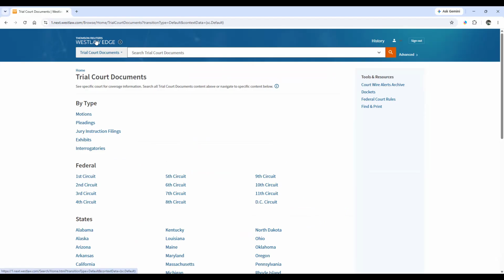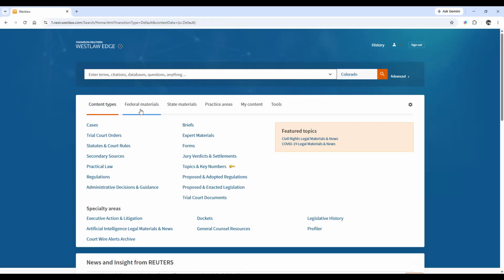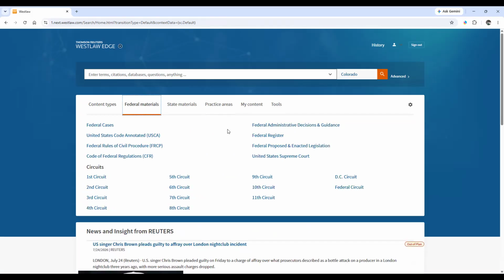All right, let's go home again. Another way to browse for cases is to actually just go into the jurisdiction that you're interested in. So if you were interested in federal cases, they have kind of a broad section here, or you can look at a specific circuit. If you were interested, let's say, just in the 10th Circuit, where Colorado is, then you could go in and search through there.